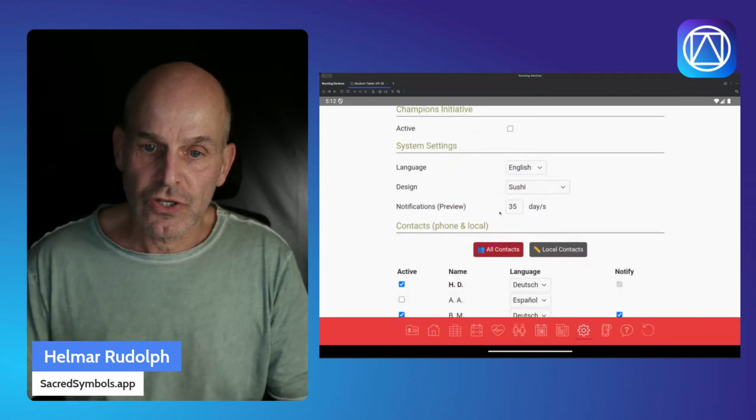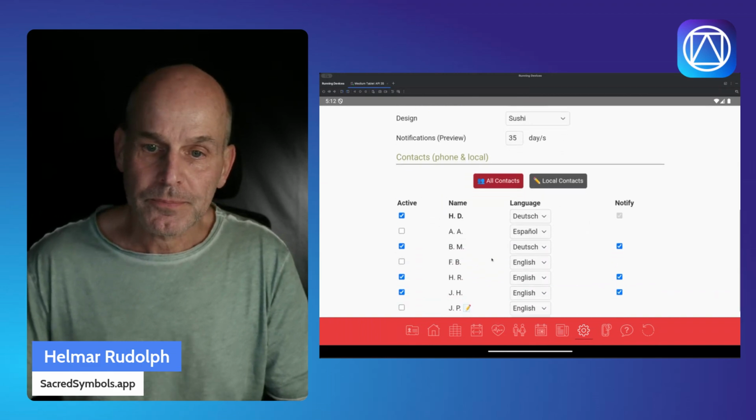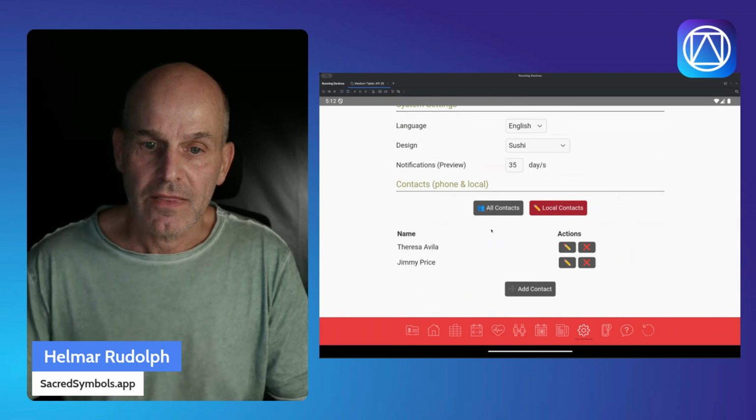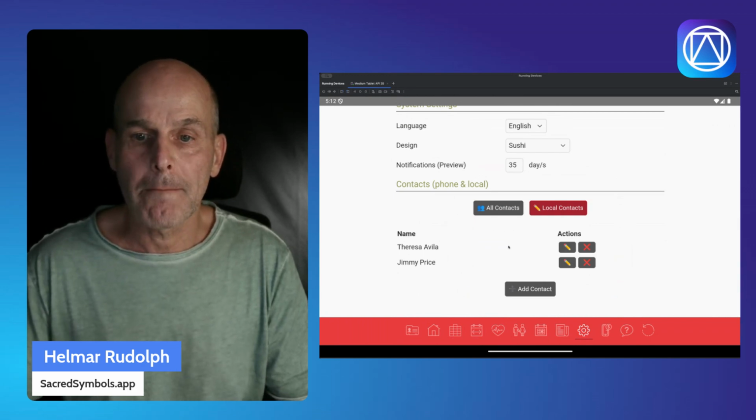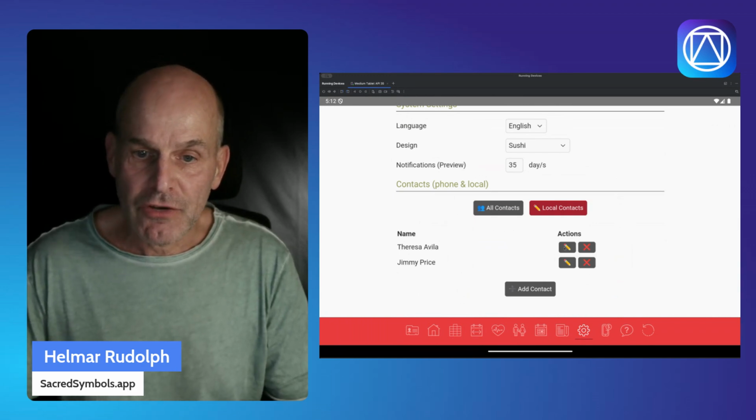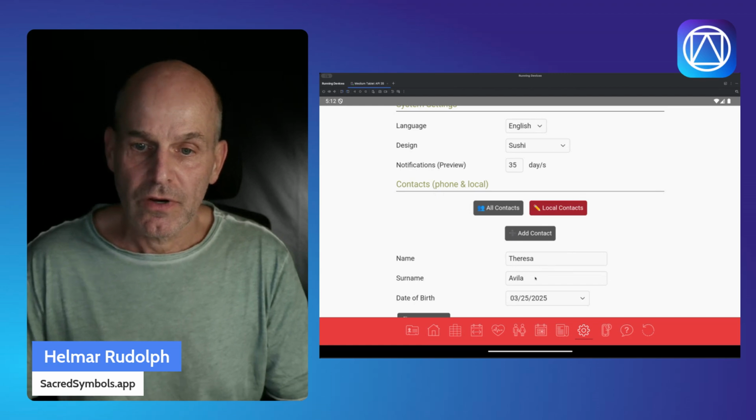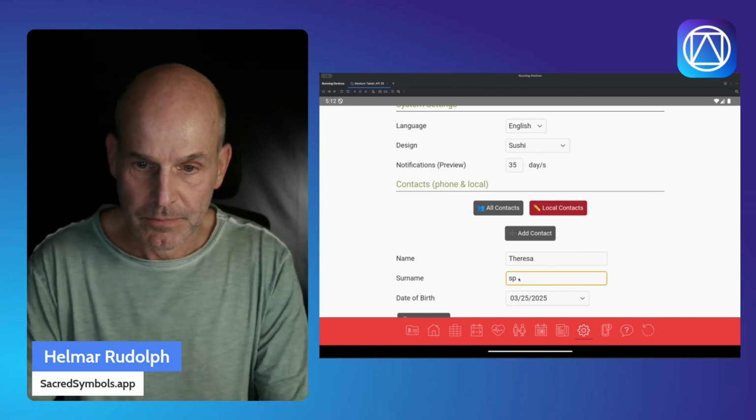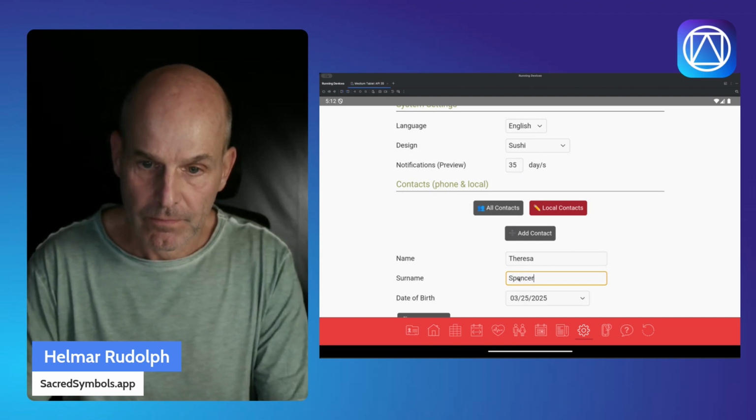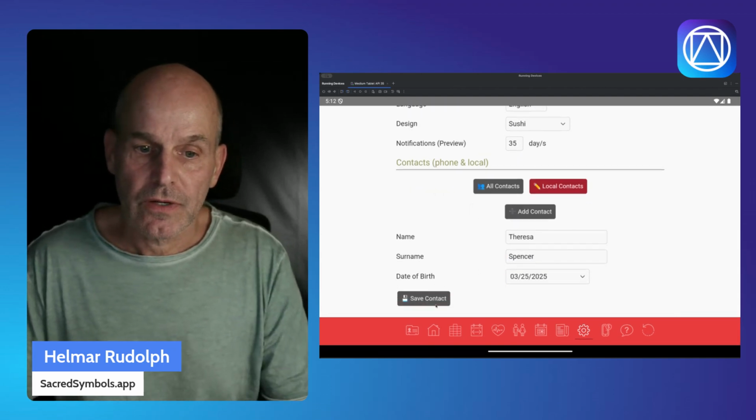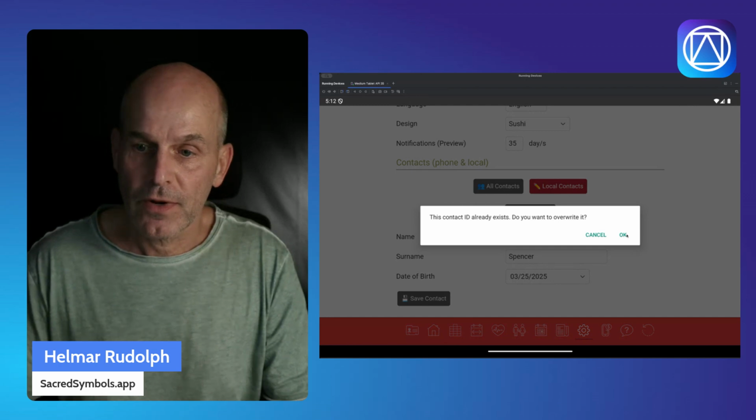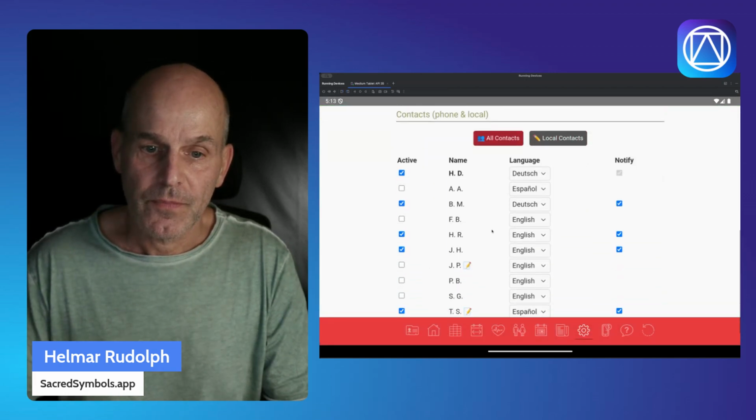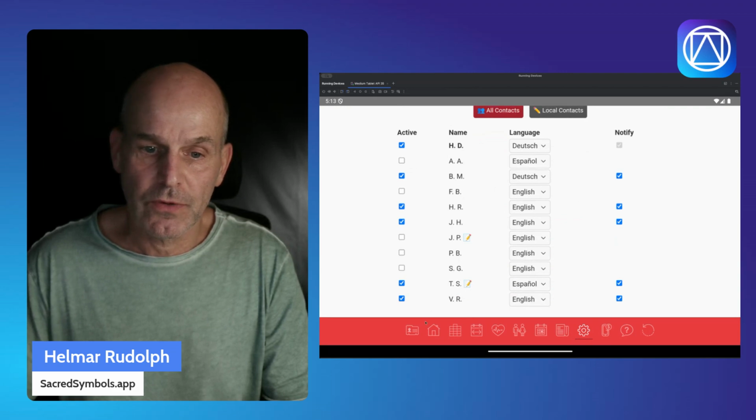So we are on the sushi design, and we'll stay on it for now. Now you also see under local contacts that the language field is missing. And if I change Teresa Avila to, let's say, Spencer, and save the contact, yes, we want to overwrite it. We go to all contacts, and there is TS for Teresa Spencer.